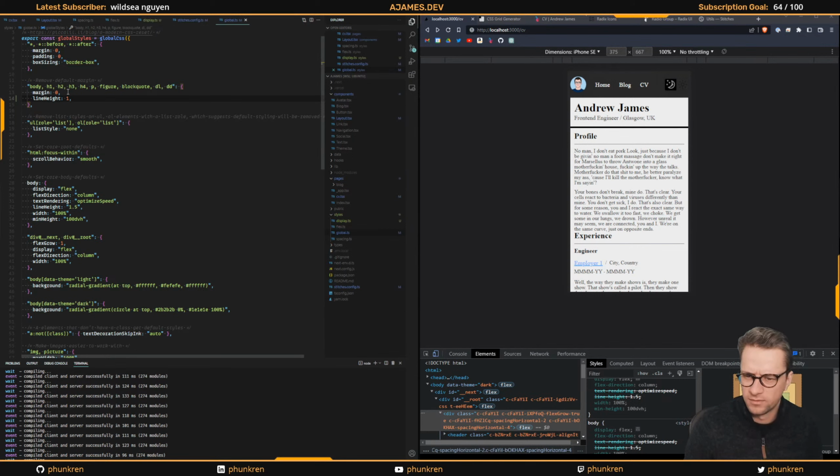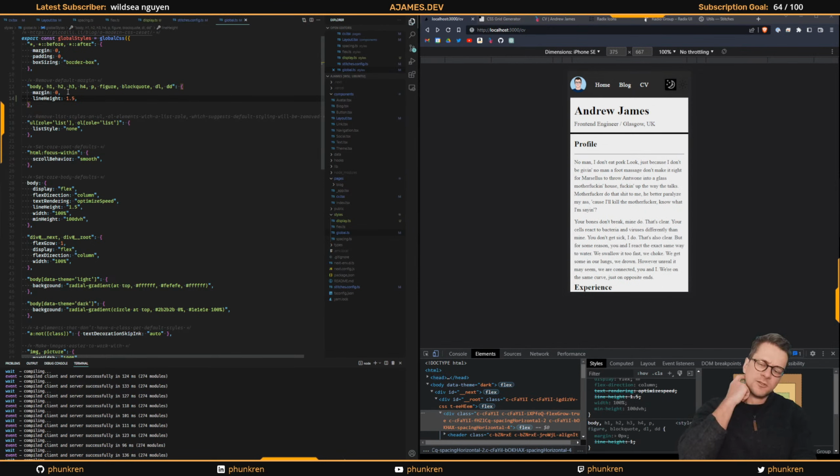Not sure how I feel about that. Or, well, just give everything a 1.5, because it's not really a document. But then when it comes to writing my blogs, that line height is probably quite important. But yeah, I just like consistent spacing. I'm gonna start with this. I mean, immediately it looks better.